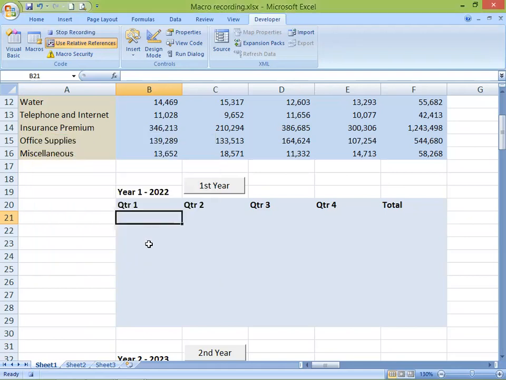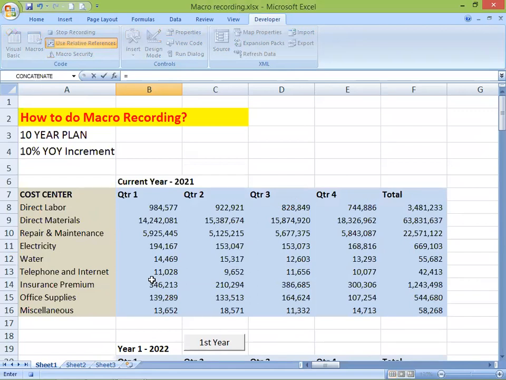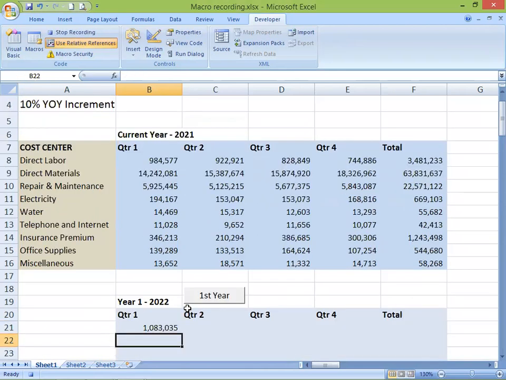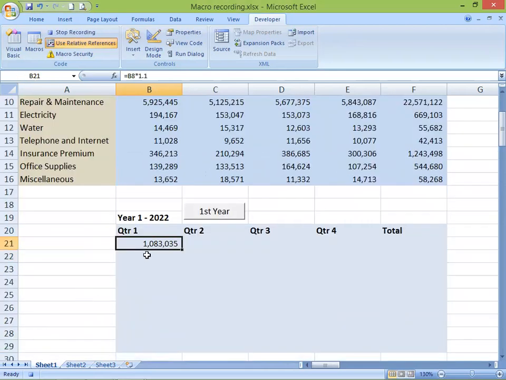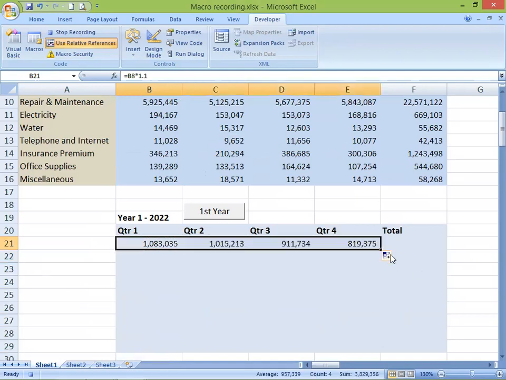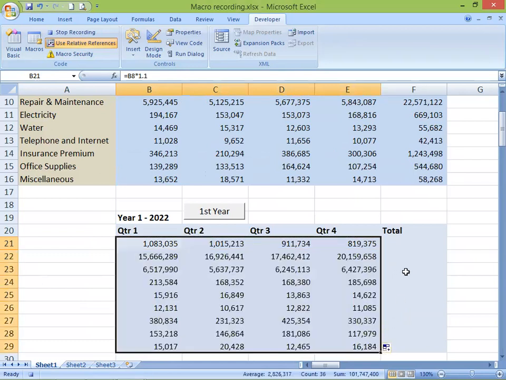So you have to start the recording from right here, no? Okay, equal sign, we're gonna multiply, then we're gonna multiply it by, get this number, multiply it by times 1.1 because we're gonna add 10% on our plan year on year, okay? 10% increment year on year. Then we're gonna copy it to quarter 4 and then copy it down for the rest of the cost center.